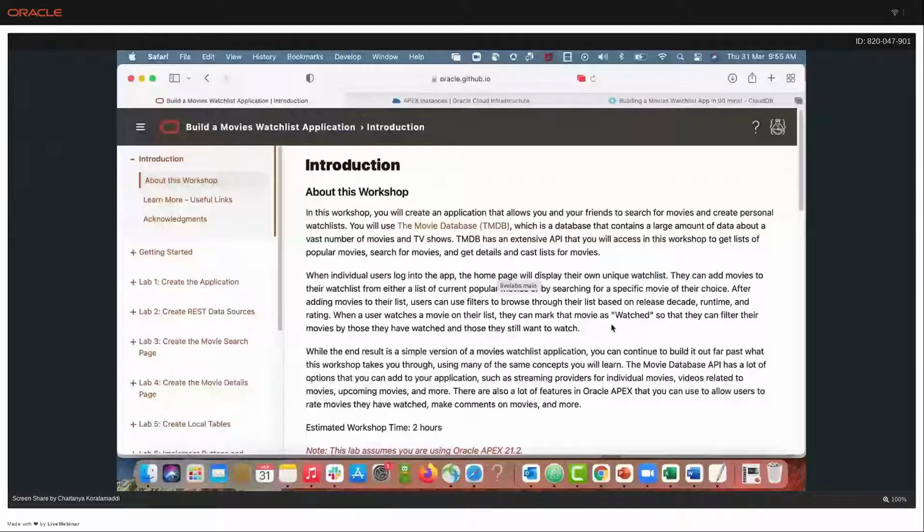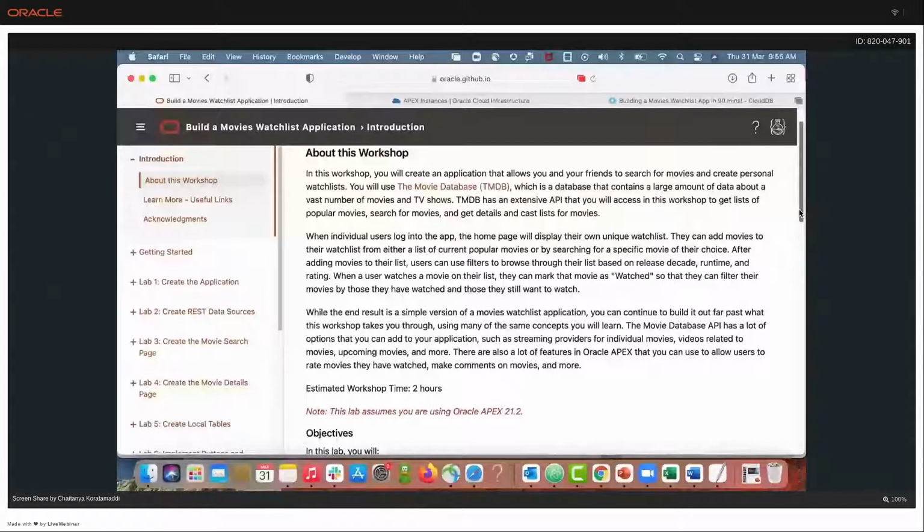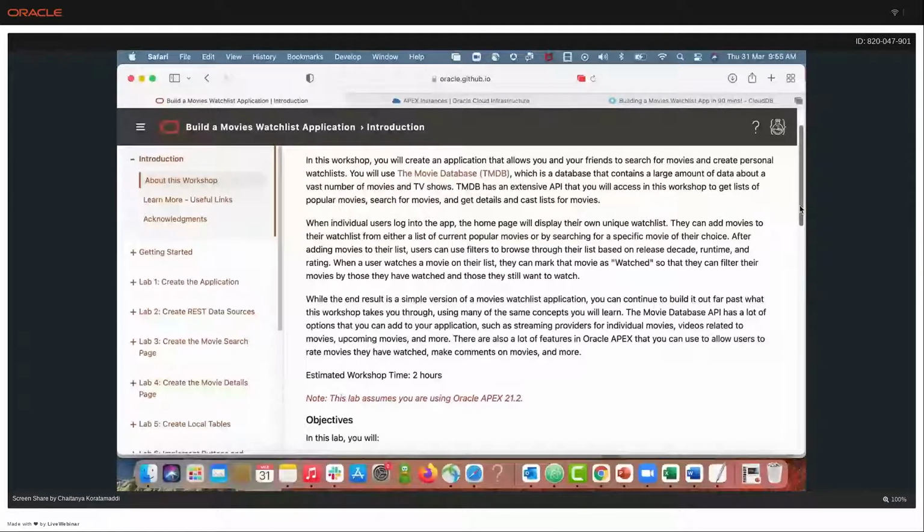So what happens in this application? When users log into the application, the home page will display their own unique watch list. Then they can add movies to the watch list from either the list of current popular movies, or you can do a search for a specific movie. So we'll be creating a page which has a search bar. The moment you enter something and hit enter, that will query the movie database and fetch the results for you. You can filter that, select the one of your choice and add it to your movies watch list. That's exactly what you're going to do.